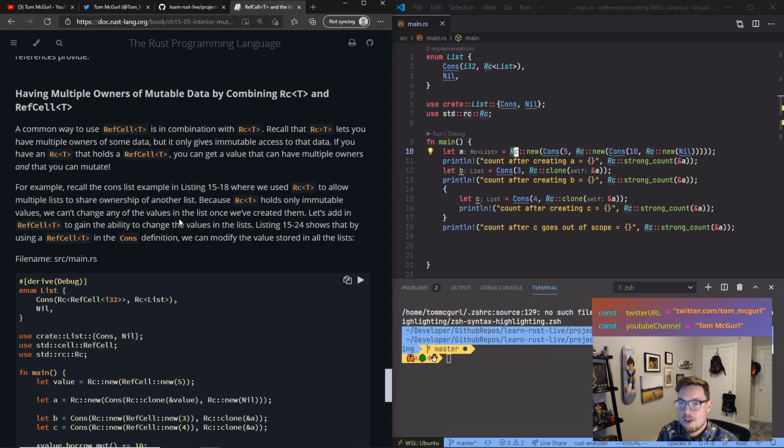For example, recall the cons list example. We just did that, right? Where we used reference counting to allow multiple lists to share ownership of another list. Because the reference counter holds only immutable values, we can't change any of the values in the list once we've created them. Let's add in RefCell to gain the ability to change the values in the lists.